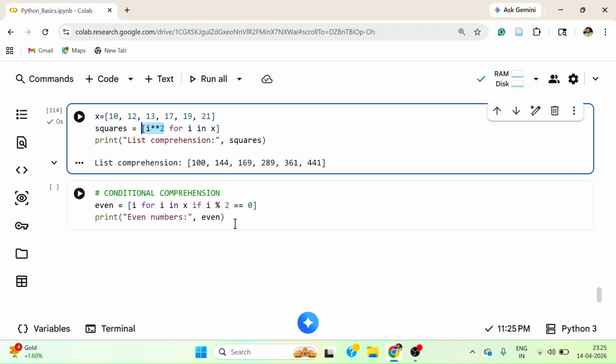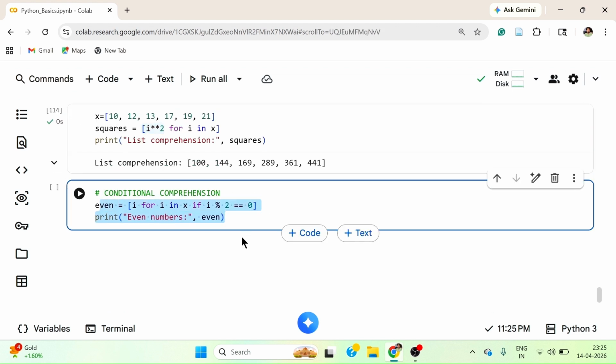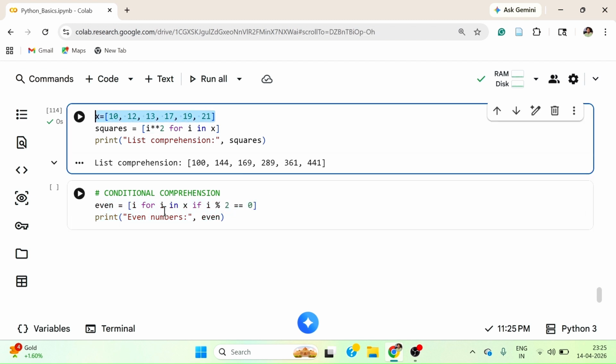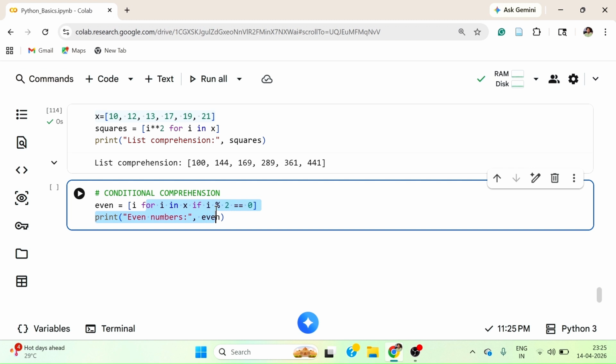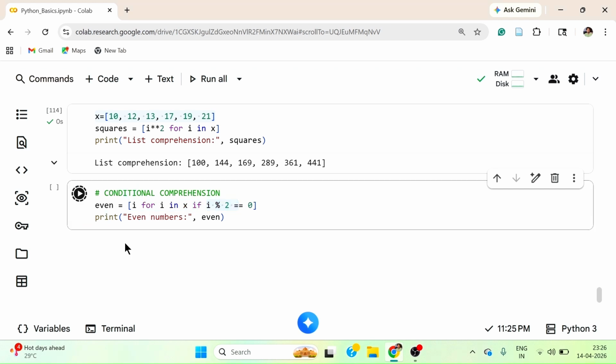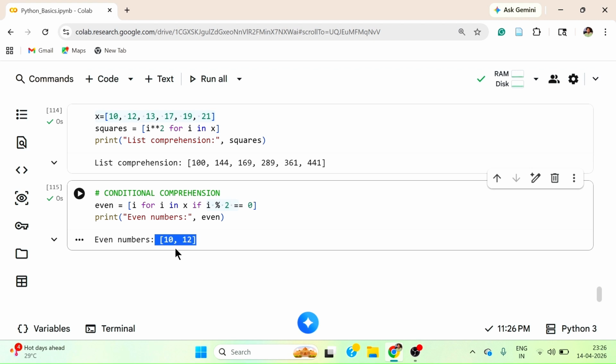Now here is conditional comprehension as well. If we want to get even numbers from our list x, we can use for i in x, if i divided by 2 is equal to 0, that means those elements are even numbers. That will give us the exact i. We are getting even numbers here, that is 10 and 12. So this is how list comprehension can be used in Python.